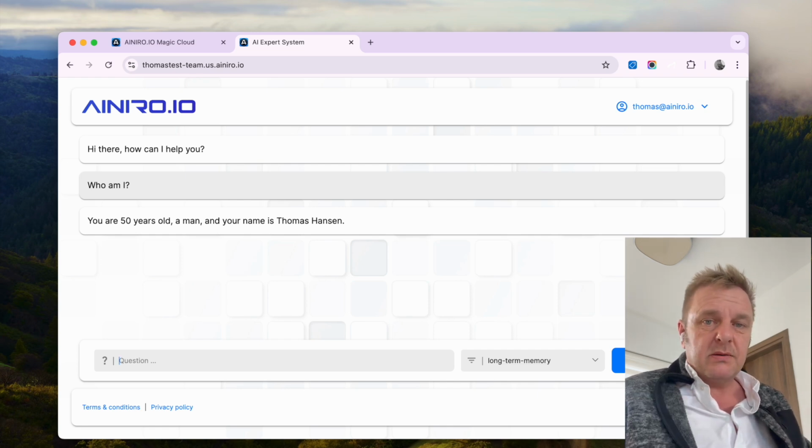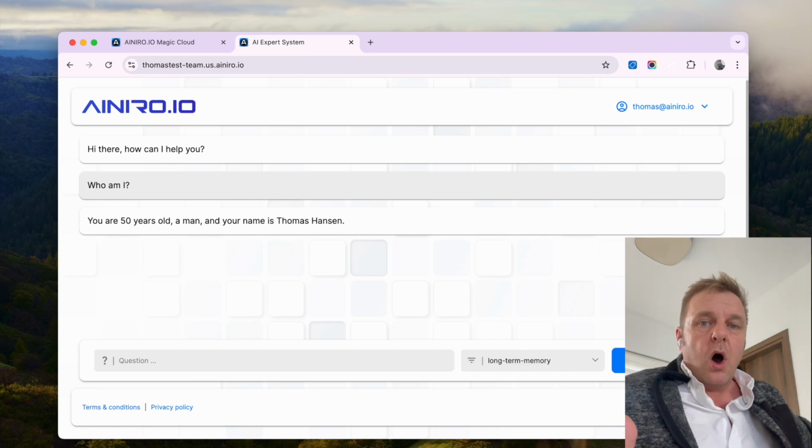And that's how you create an AI chatbot with long-term memory using Magic Cloud and iNero's platform.